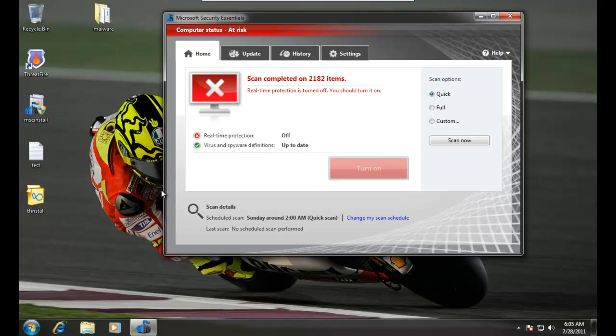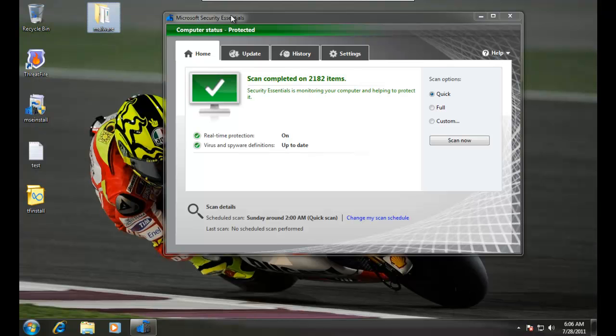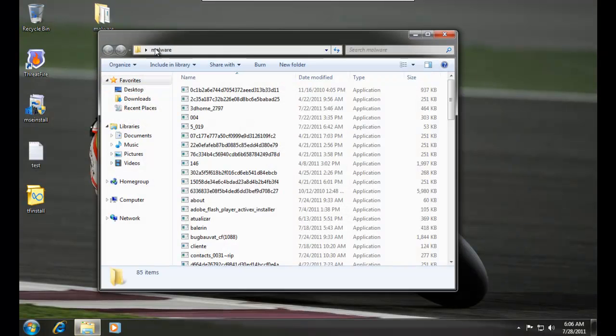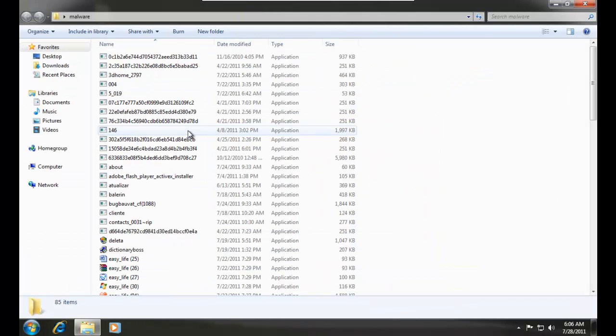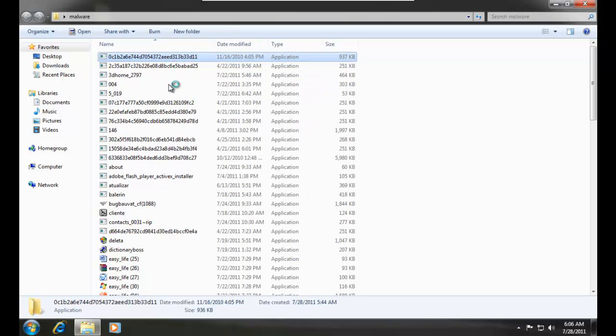And it's gonna turn off its real-time protection model. Yeah. Right now. There we go. So now I'm gonna start running these 85 items. So let's begin with the first one. I'll right click it and click open.